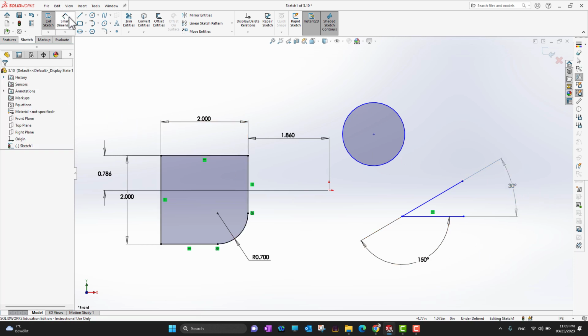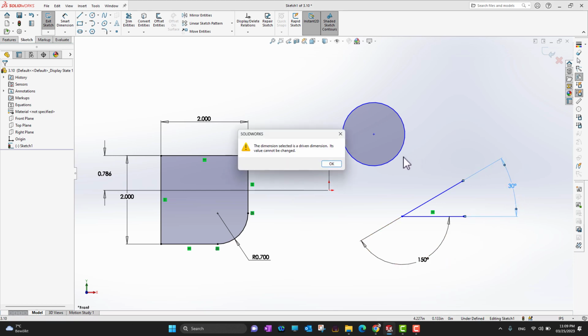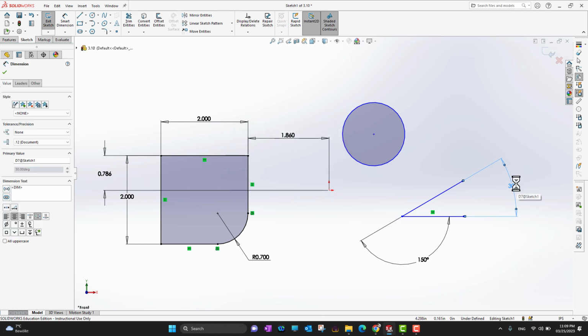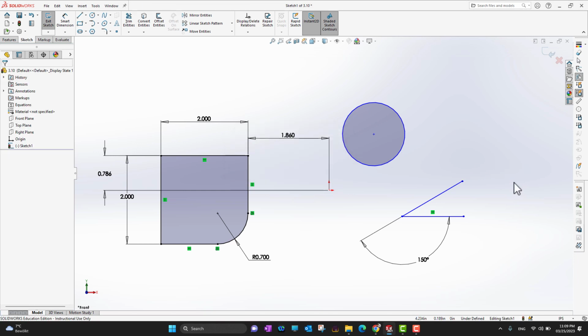Okay, so this is also defined, but there is no need to extra-define your sketches. So you can just delete it. You can select it and then press delete on your keyboard.